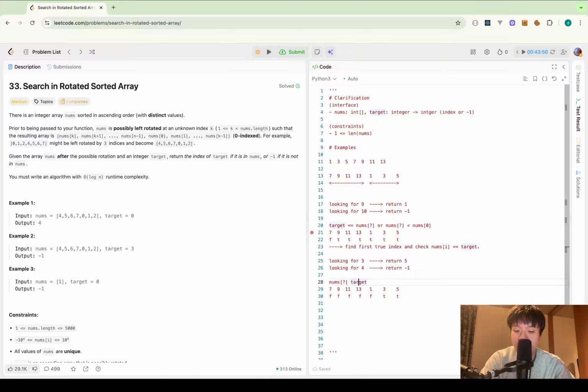No, smaller than the target, but larger than this and this. But, sorry. A number which is larger than or equal to target, but smaller than num0. Yep.